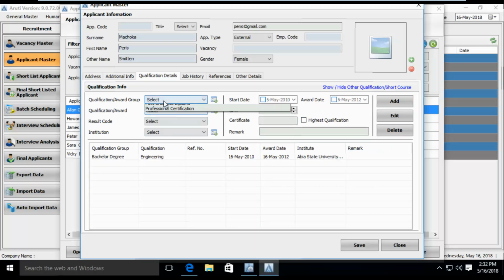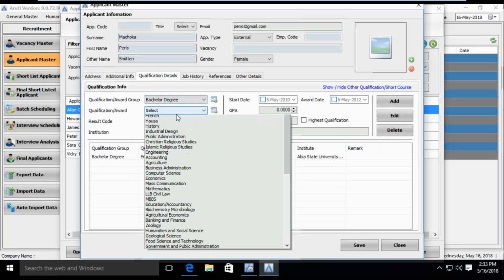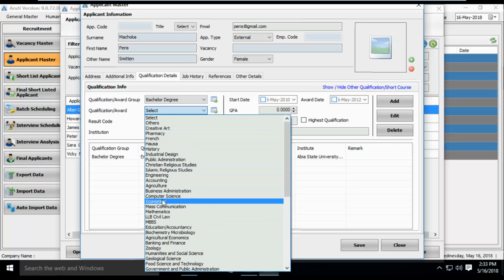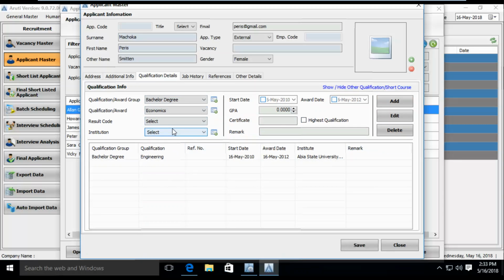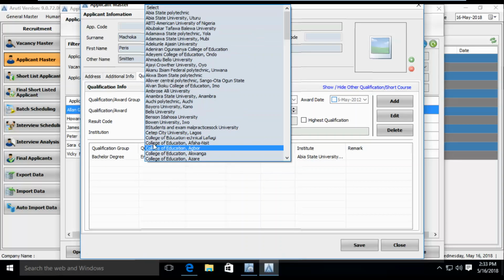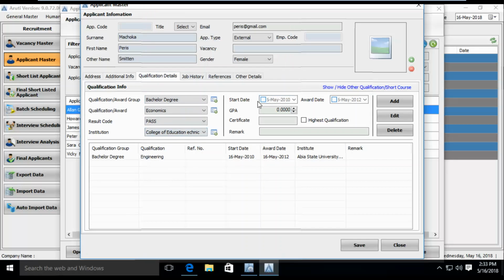You can add another qualification as well, still a degree in economics. You can add result, institution, this time maybe a different institution. You can have as well the start date, 2013 this time round, 2016. You can have as well a remark, but probably optional. Then you click on add.